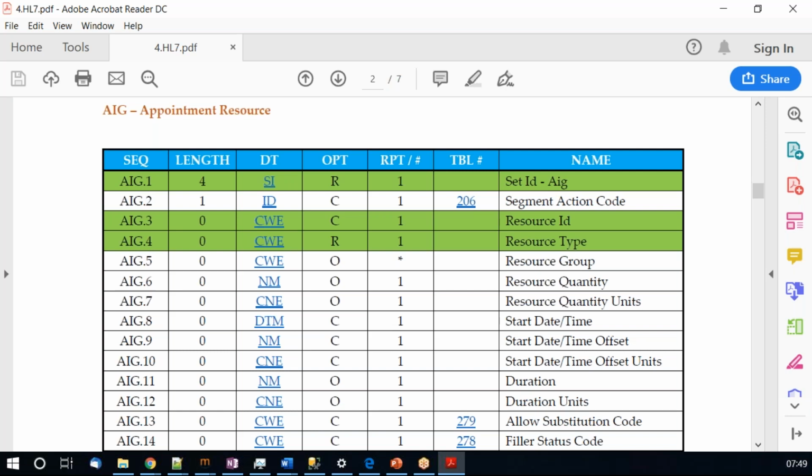So when we talk about AIG, the resource information that is going to be sent in AIG might be anything. It can be an X-ray room, or a general room, or a doctor. In cases where the appointment is being scheduled for a doctor, you will see that AIP3 will have the doctor information, the name of the doctor, and AIG3 will also have the same information, because at that point the resource is the doctor.